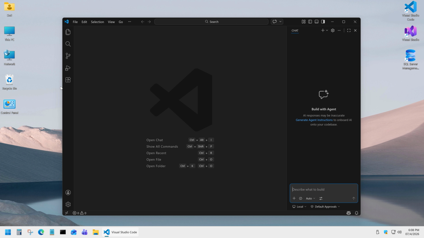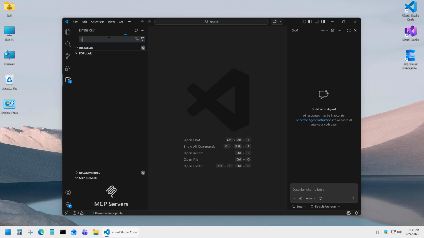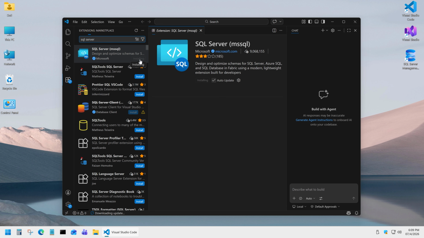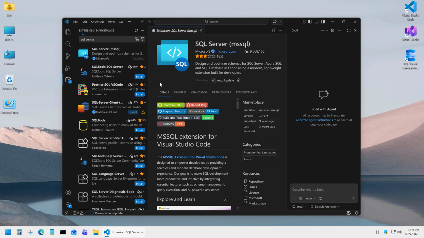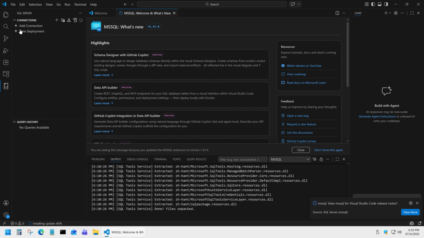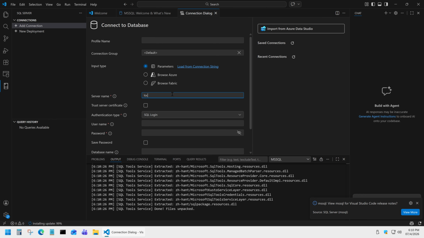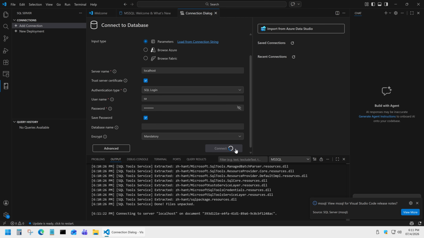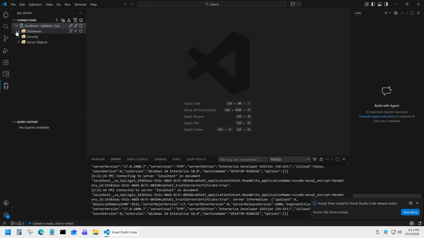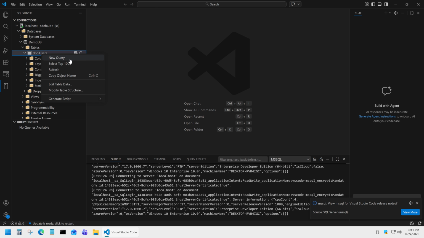And finally, if you want to connect VS Code to your SQL Server, first install the official Microsoft extension called SQL Server. Then click the SQL Server icon, click Add Connection, and use the same authentication details as before. Click Connect. Here's our demo database and its table.